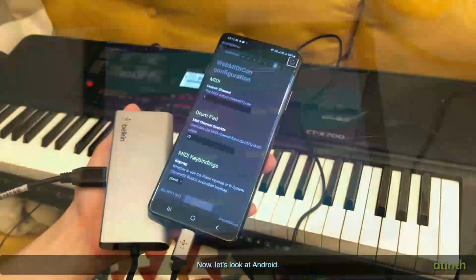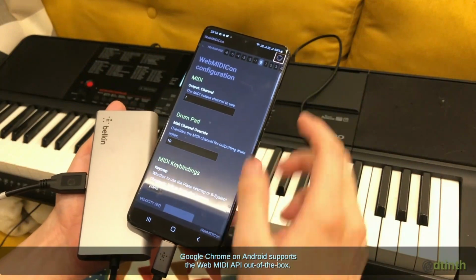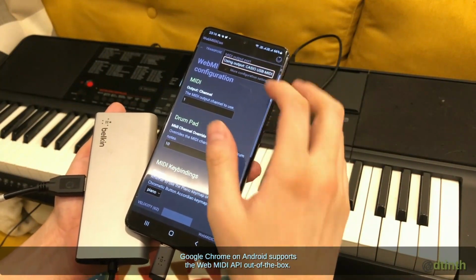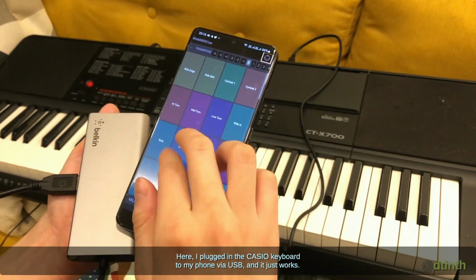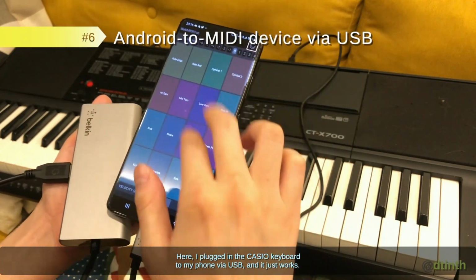Now, let's look at Android. Google Chrome on Android supports the Web MIDI API out of the box. Here, I plug in the Casio keyboard to my phone via USB, and it just works.